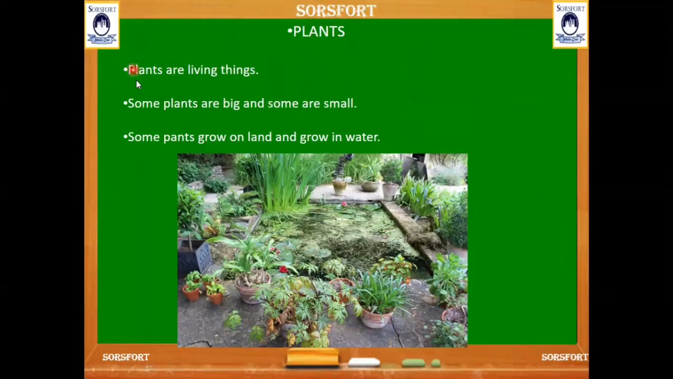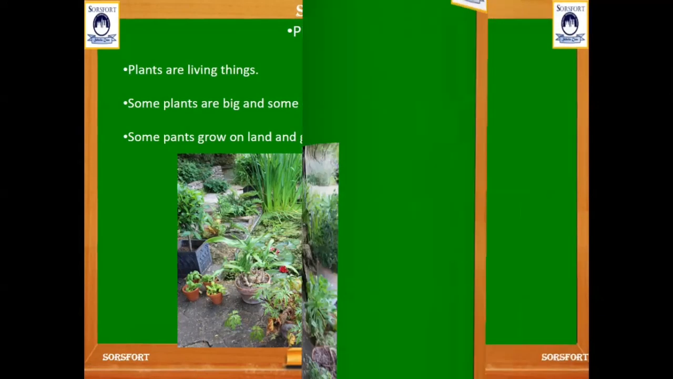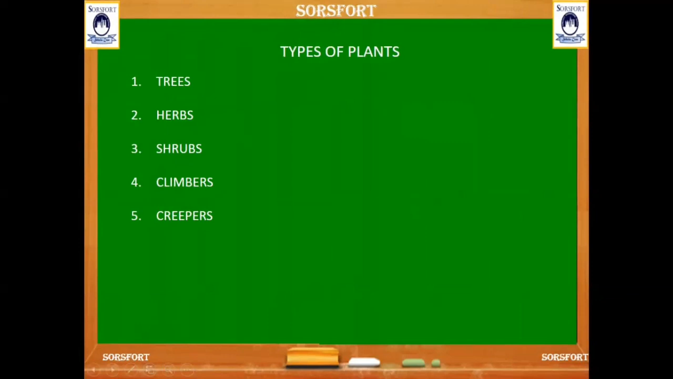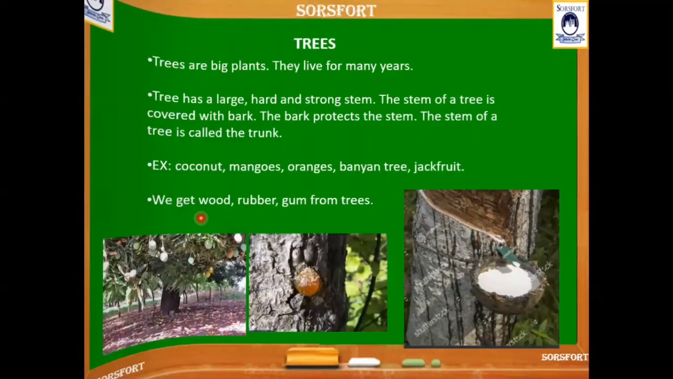Plants. We see plants are living things. Some are big and some are small. Some plants grow on water and some plants grow on land. And there is a wide variety of plants, according to their sizes, which we see around us. First one is trees, herbs, shrubs, climbers and creepers. One by one in detail, let's see.